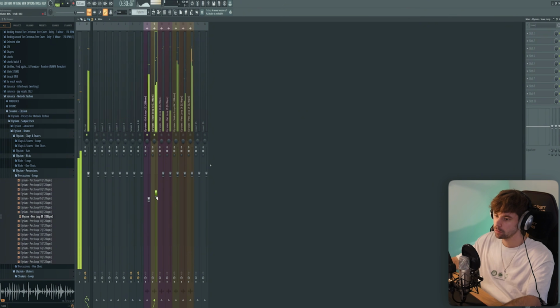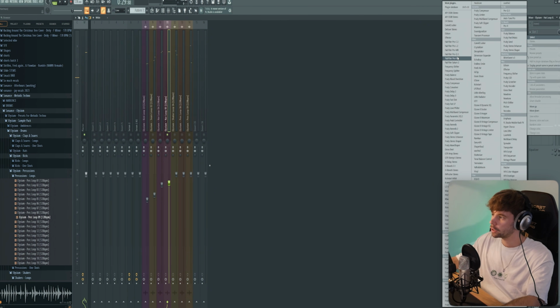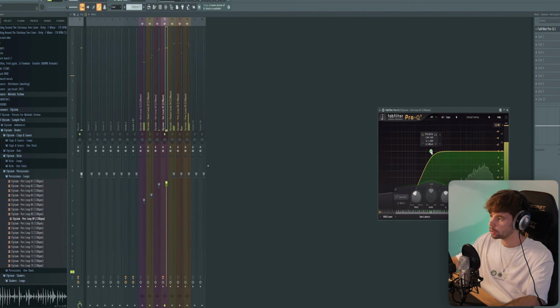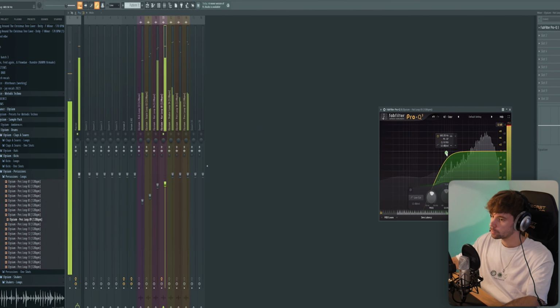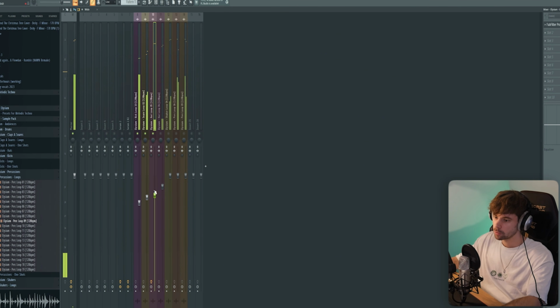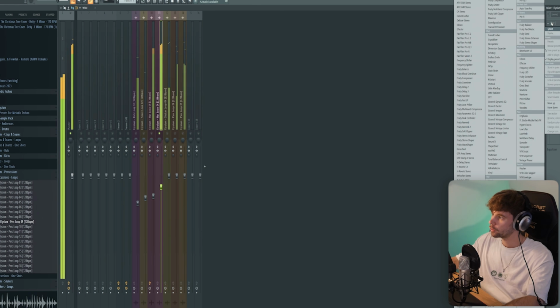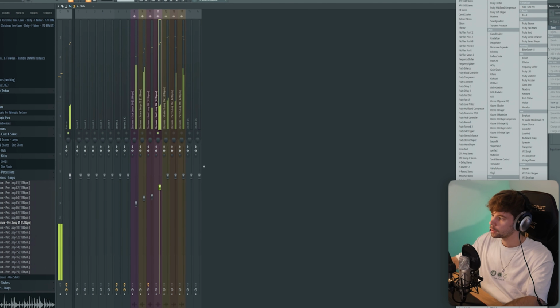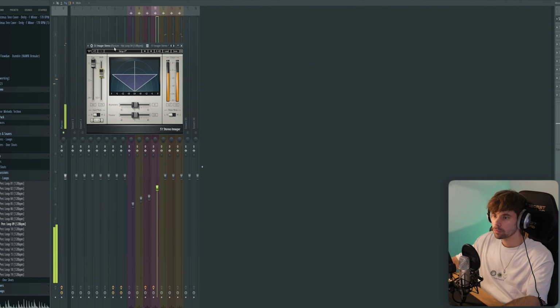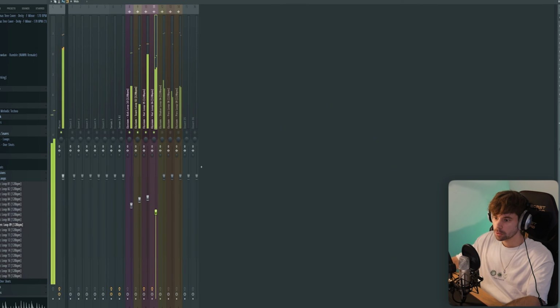Then the clap snare. I think we need to EQ this one a little bit more. It's got too much low end going on. I want to use this one as the main head and then this one as a side layer. So make it stereo and mix it in.